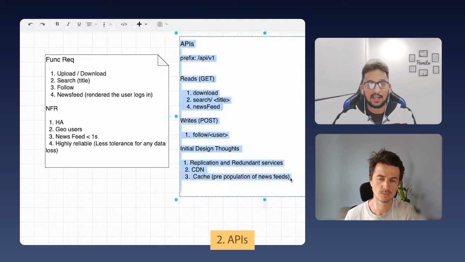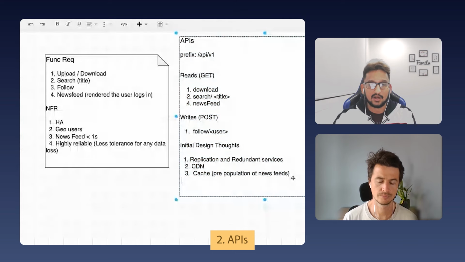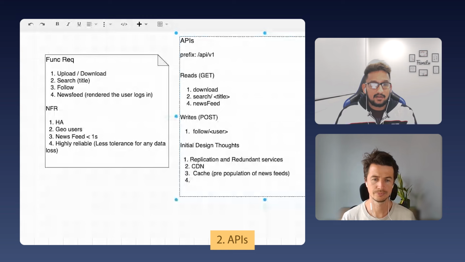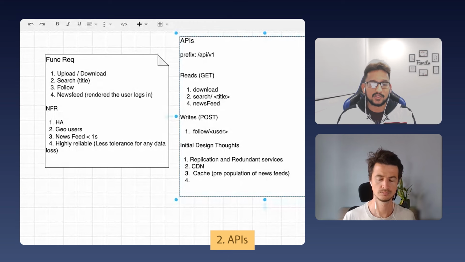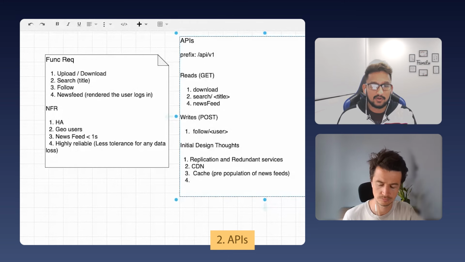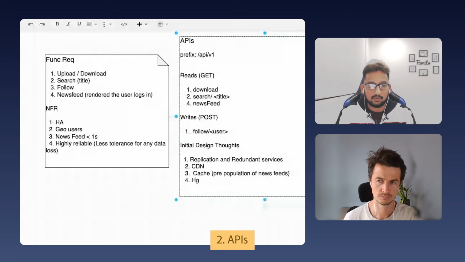The pre-population will help here, so we don't really need to do the hard work. All the hard work would have been done much before. And then highly reliable, yes. We should have replication of data as well, mainly for photos and videos and all those large objects. We use object storage primarily, which by default gives you that high reliability. So that is something that we can leverage.